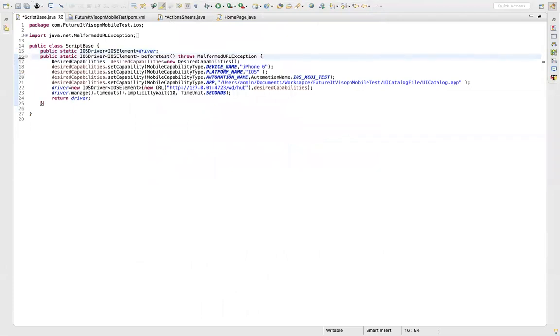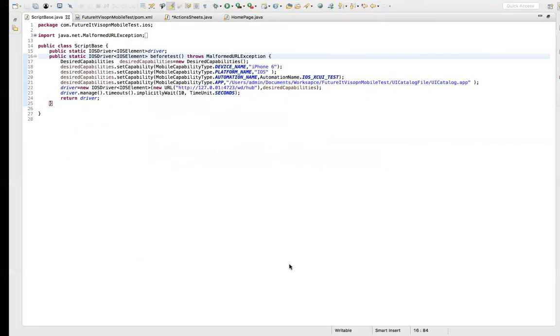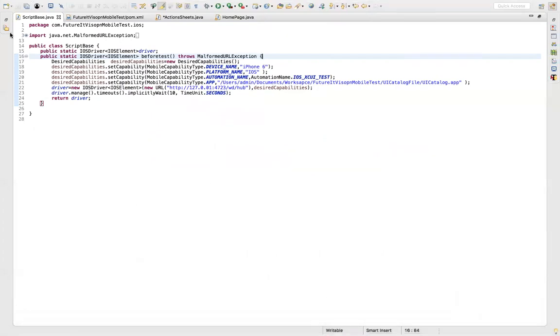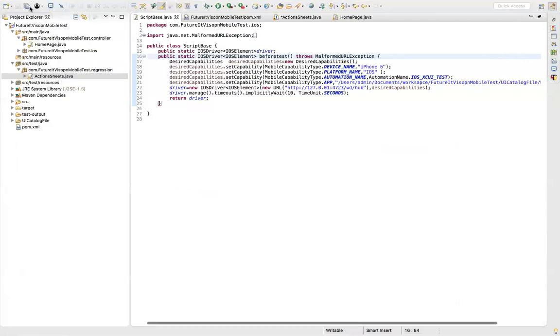Now we run the test. Let's see what happened. Before that, we have to open our Appium. Sorry, not Excel sheet, we're opening our Appium and saving it.